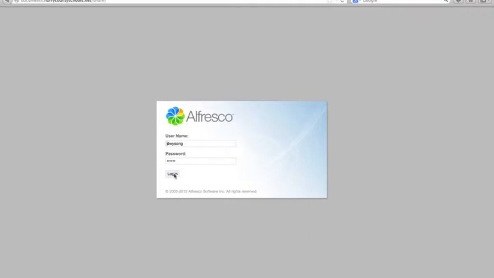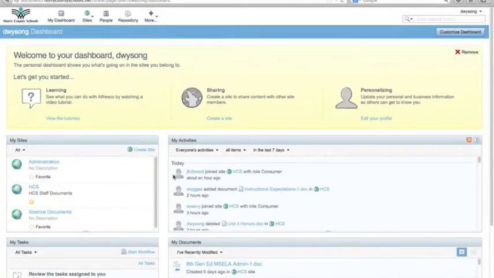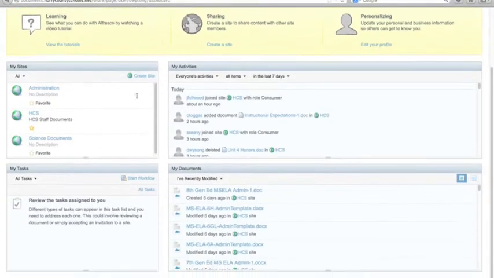Once we hit login, Alfresco will take us to what's called a dashboard. Now within that dashboard are certain areas which we'll talk about individually. First, over here to the left, these are my sites. The first thing you're going to have to do, which I'll show you in a minute, is join the Horry County Schools site on Alfresco.